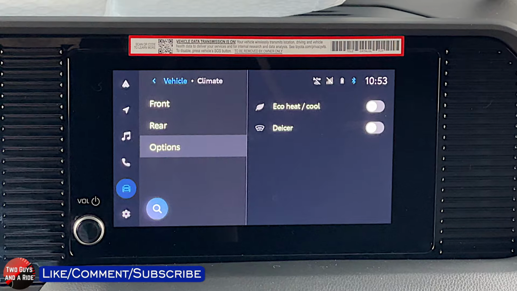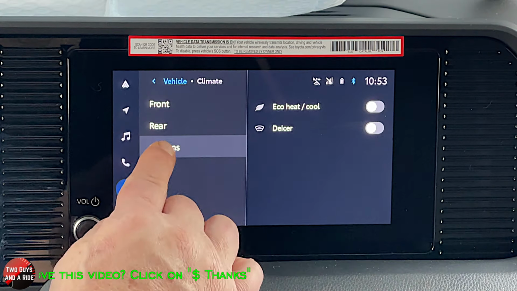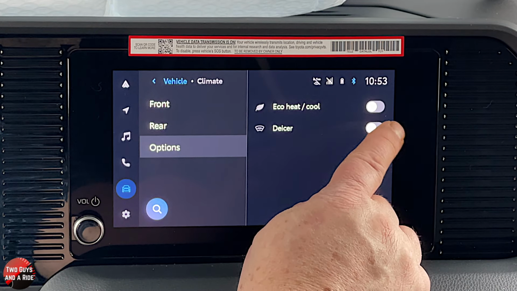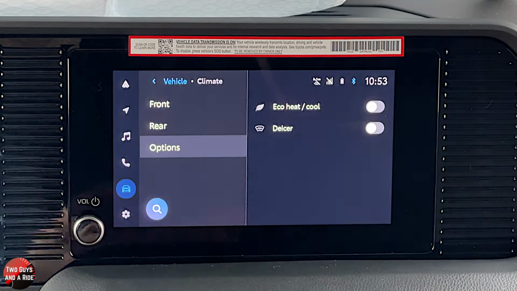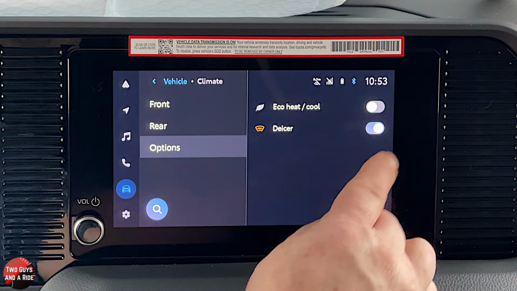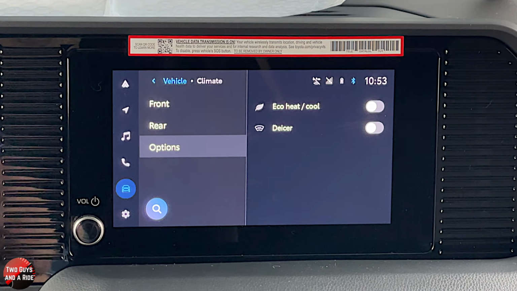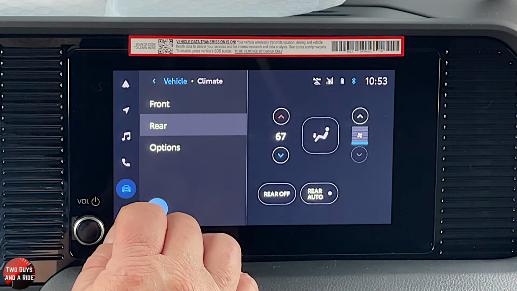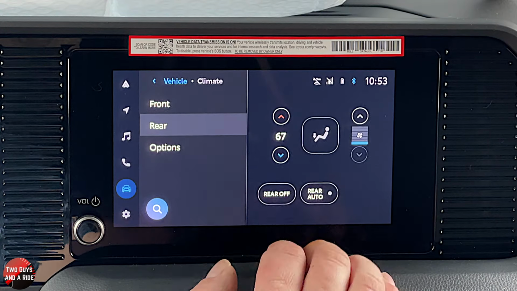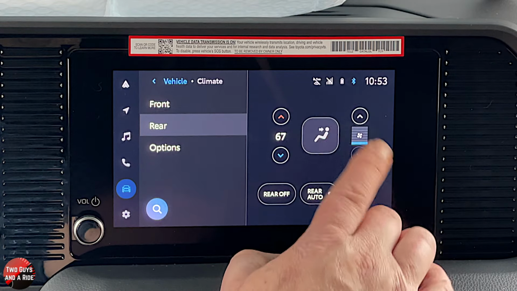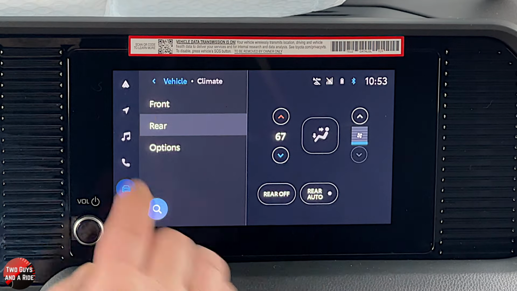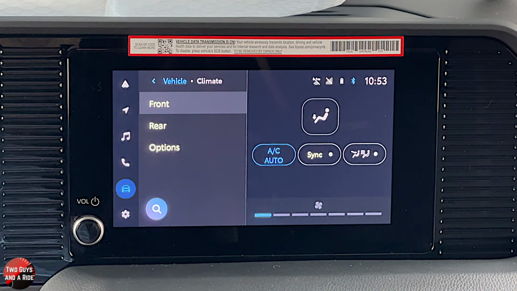Now, under climate, you've got some settings you can make. Under options, you've got eco, heat, or cool, which is just going to save you some fuel. Going to give you a little better fuel economy. You may not feel as good or as quick, but it does. You've got a de-icer you can turn on or have off, and that's on the front wipers. This has a tri-zone climate control, so from the screen you can turn the rear off, set the temperature, change the mode, and then you can change the fan speed as well. Or you can have the rear on auto. And then you can do the same for the front, okay?